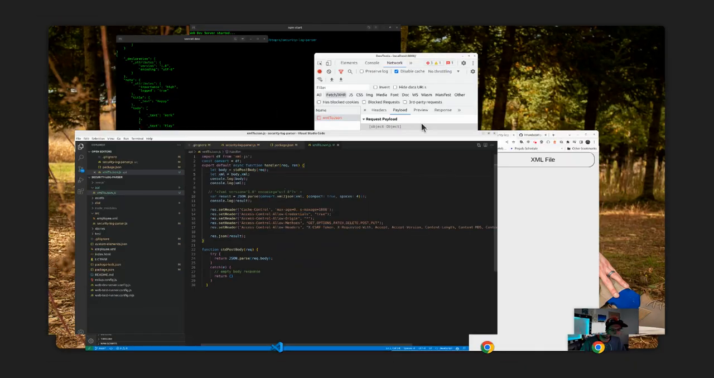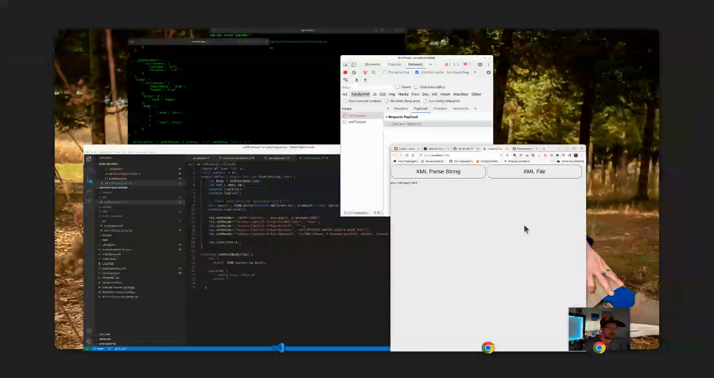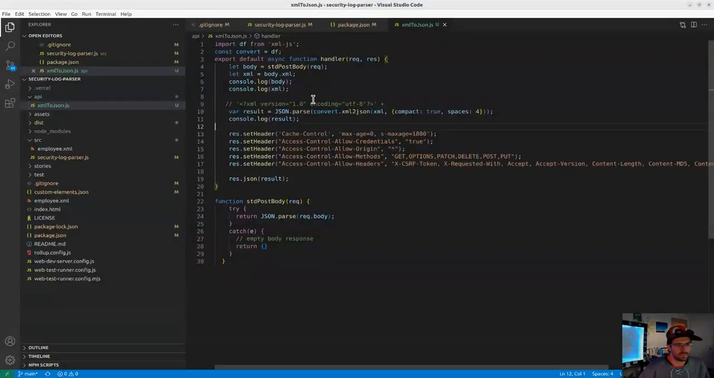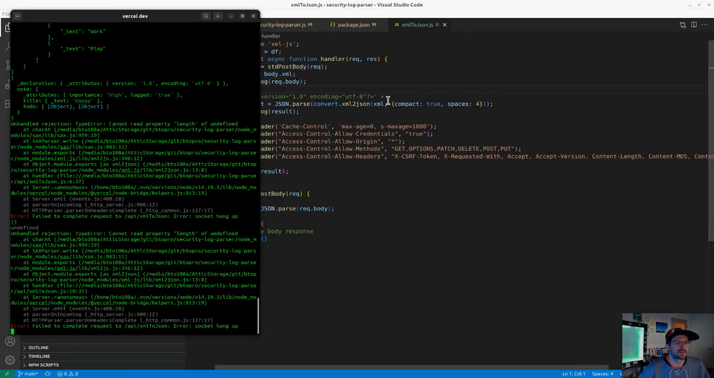Body and then XML. All right. Now let's see. Hit that, and it appears to just be hanging up early. And oh, right there. Nothing and undefined. Okay, so it's not actually getting that posted up. So let's see what request body is. We're not getting XML.